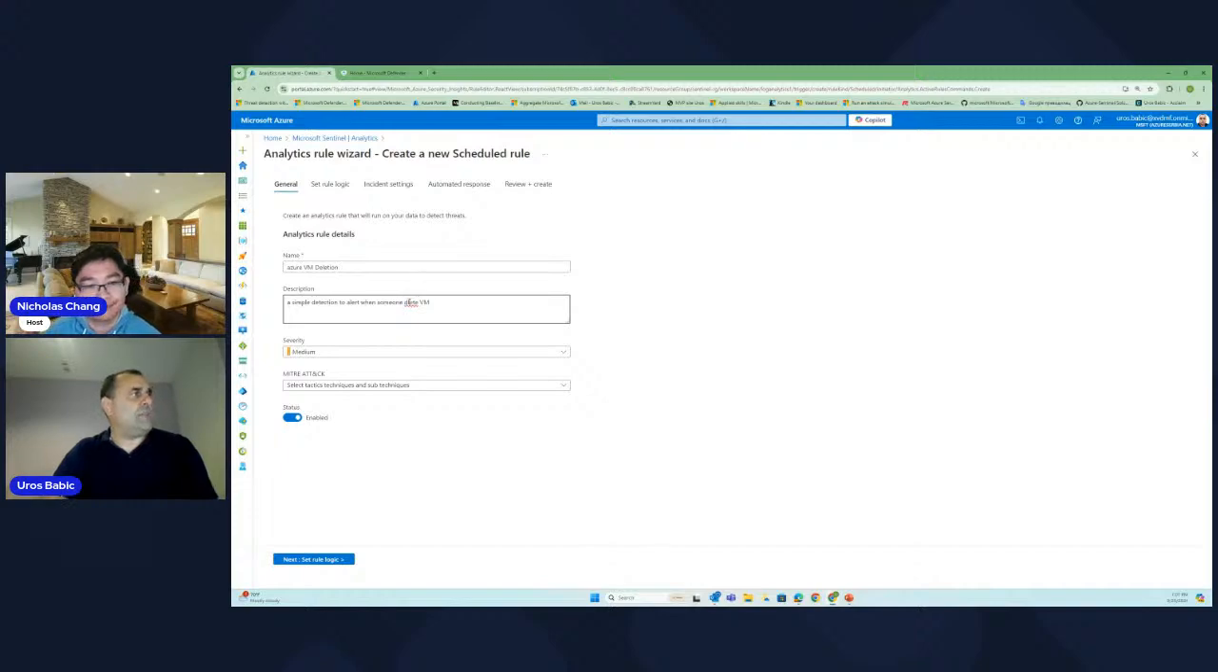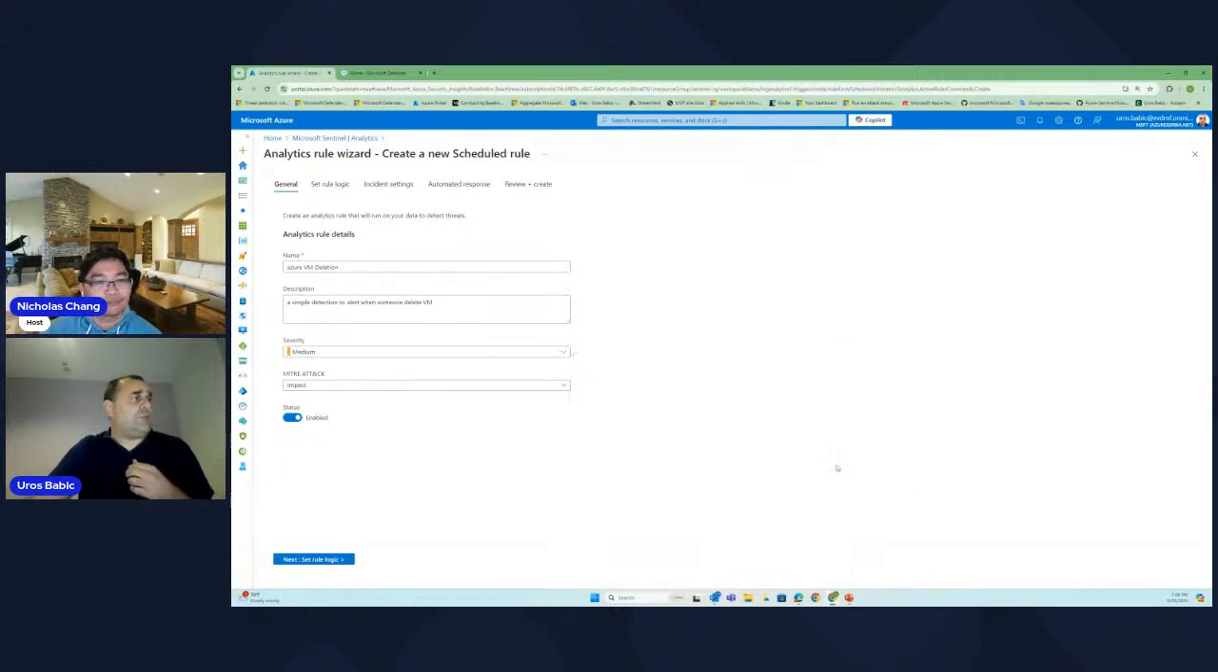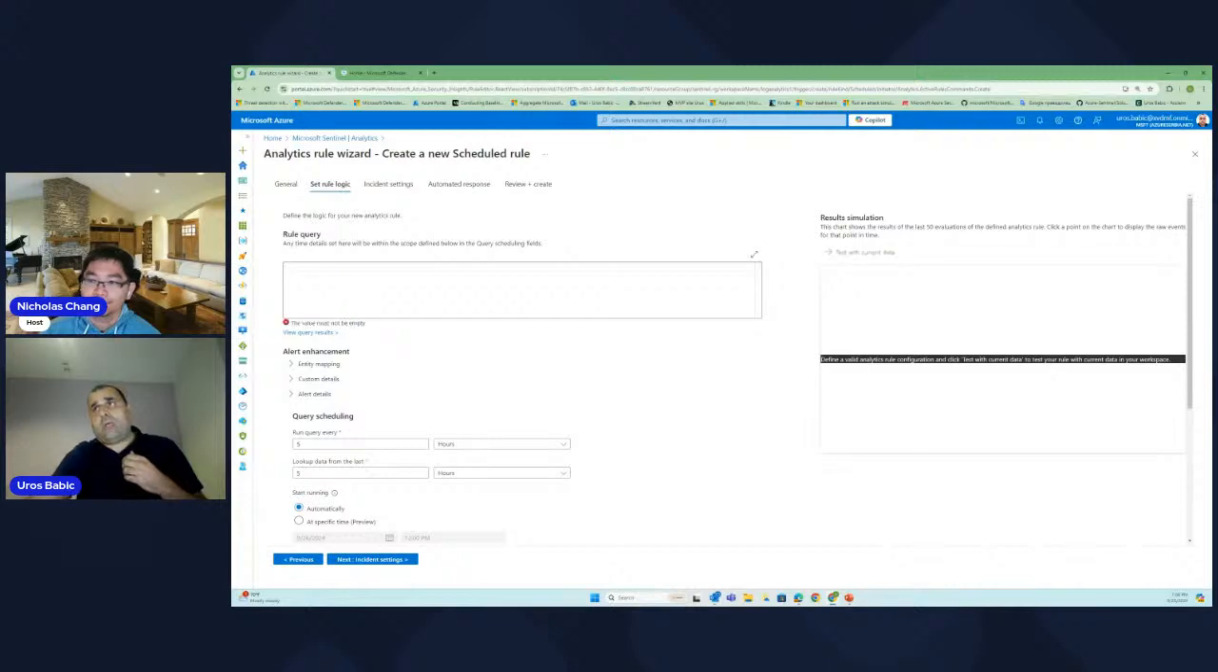Yes, that is my schedule rule, and I can choose severity. That is severity, sorry, medium, and I can select, for example, impact for the attack part. Status is enabled, and I can now set my rule logic.